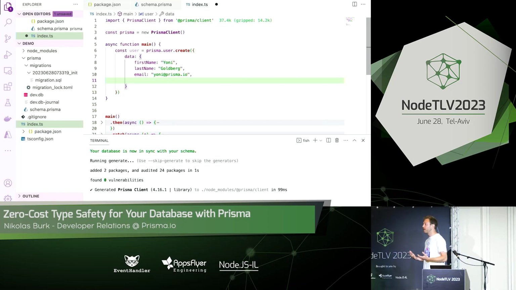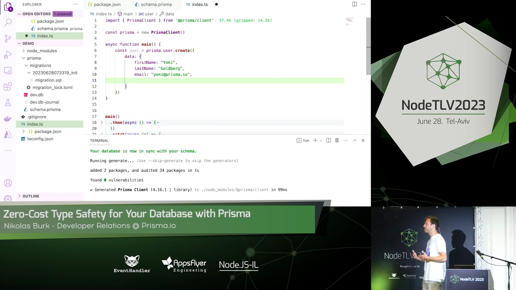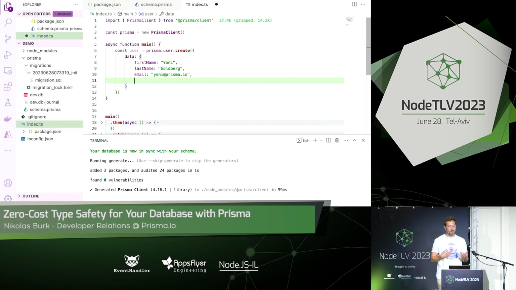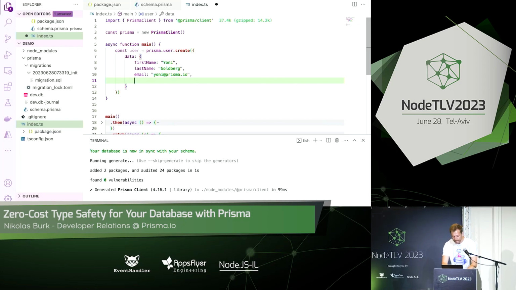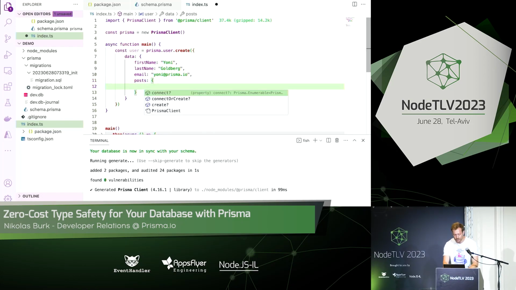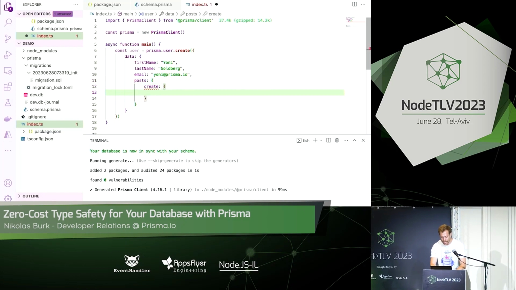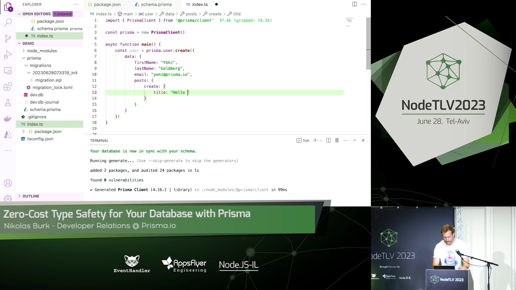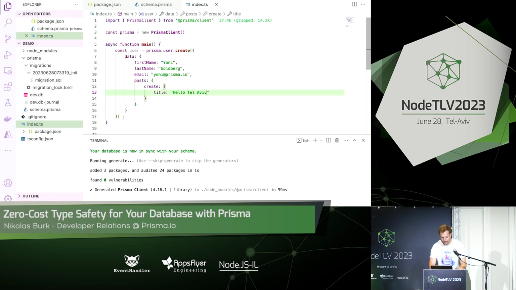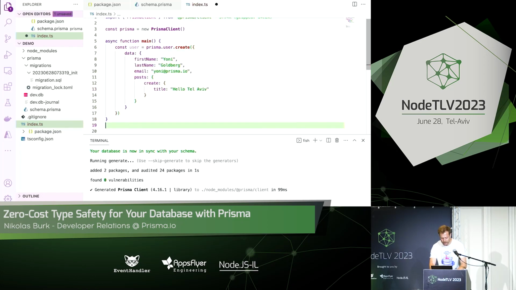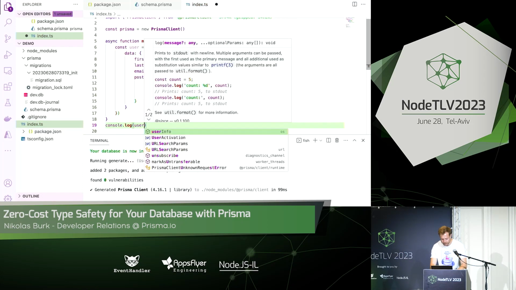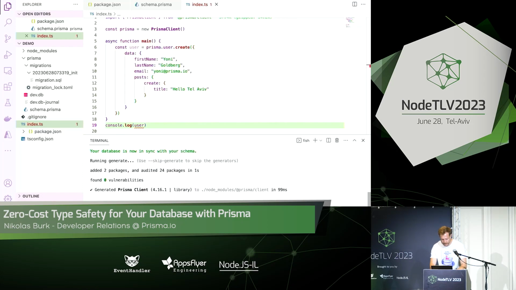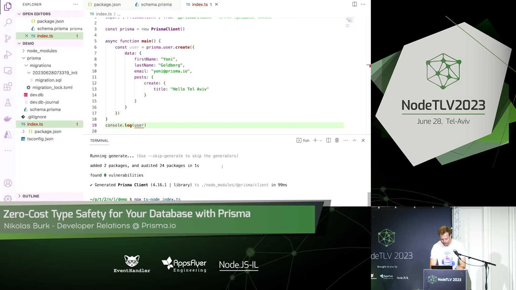But the nice thing about Prisma is that it provides a really developer-friendly API also for more complicated queries. So in this case, I can already do a nested write, as we call it, and create a post for Yoni's user in the database as well. So let me log this to the terminal and execute this with ts-node.